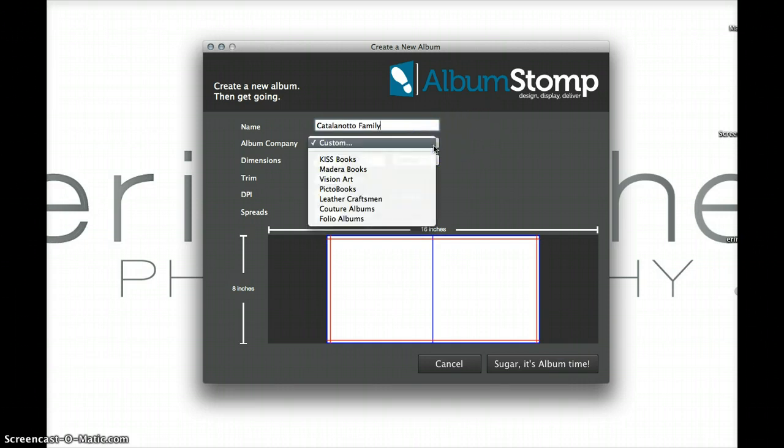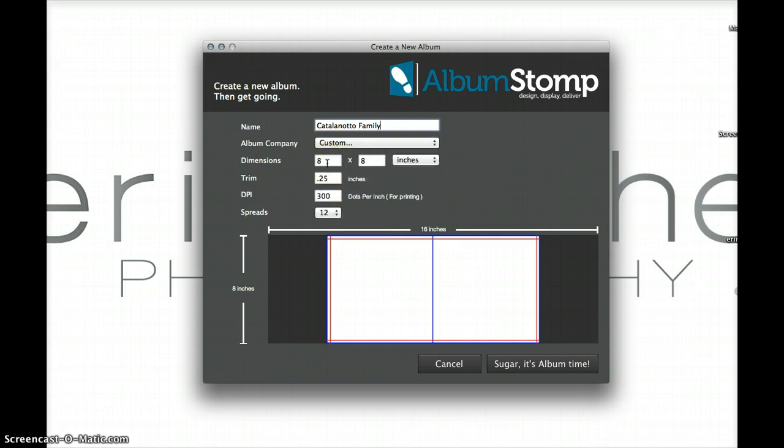I'm going to keep my album company as custom because I'm not going to use the ones they recommend here. I could change my dimensions if I want to do a 12x12 or a 10x10 or etc. I could change those there. I'm going to keep my trim at 1/4 of an inch, my DPI at 300. I'm going to do 12 spreads today. All right, we're going to click sugar.